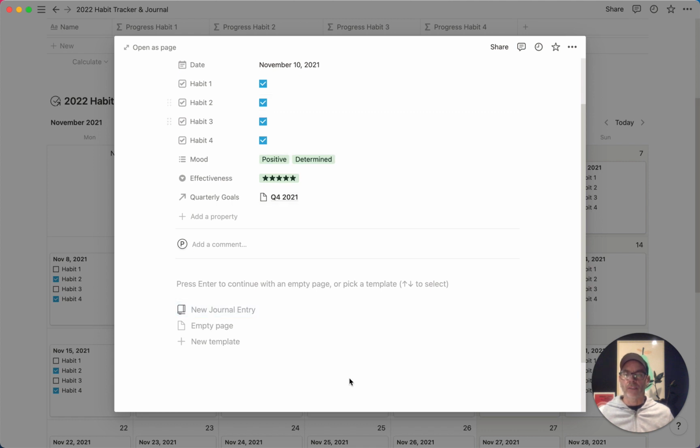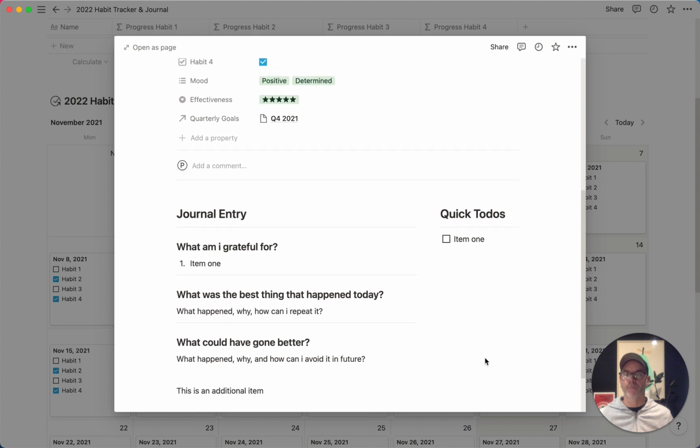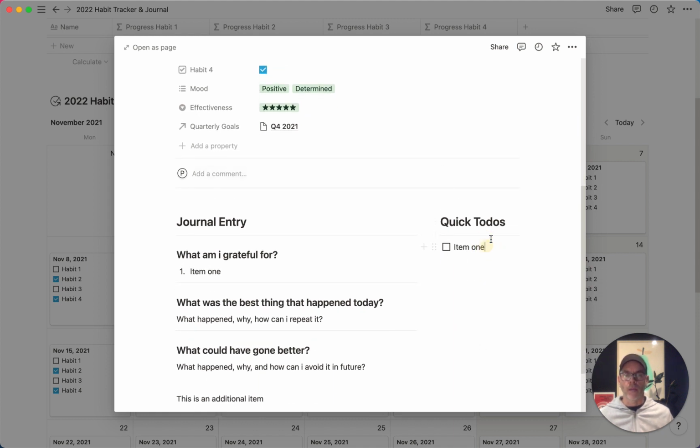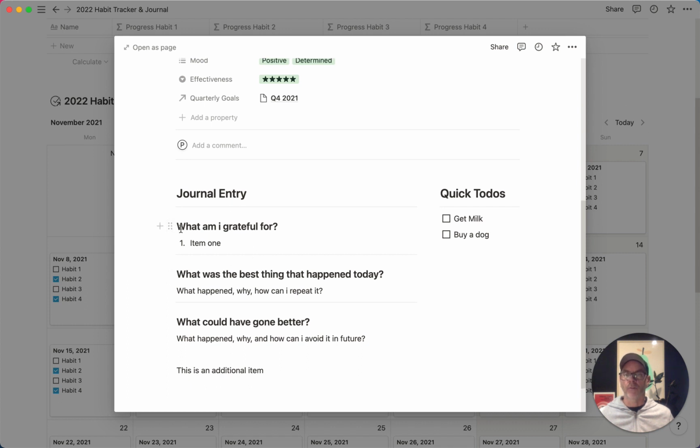So also on each entry, there is a journal entry template. So what I've included here is a template button that you can click on, and that's going to populate some prompts down here. And they might be get milk, buy a dog. As well, I've given you some prompts along gratitude. So what are you grateful for? What's the best thing that happened, and sort of how you might think about repeating that, and what is the worst thing that happened and how you might think about avoiding that in the future.